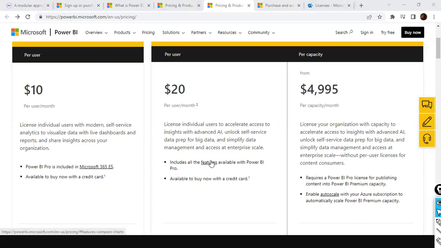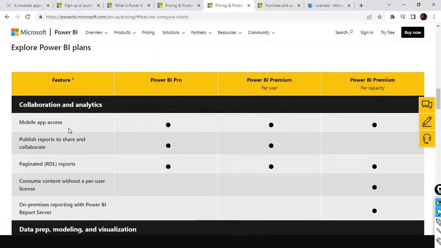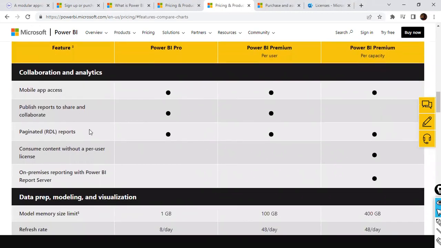If you click on here, it includes all the features. It shows what features are available here. Mobile app access is possible with Power BI Pro, Premium per user and Premium per capacity. Publish reports to share and collaborate: you can publish the reports to share and collaborate with the users. For Premium per capacity, it is not there, because it is a volume based license.